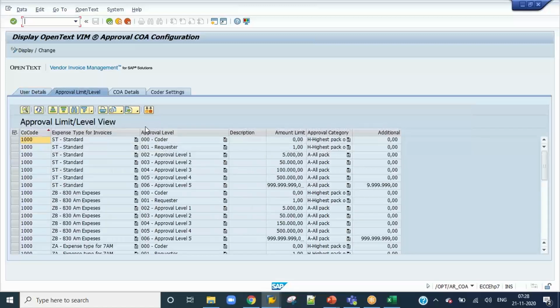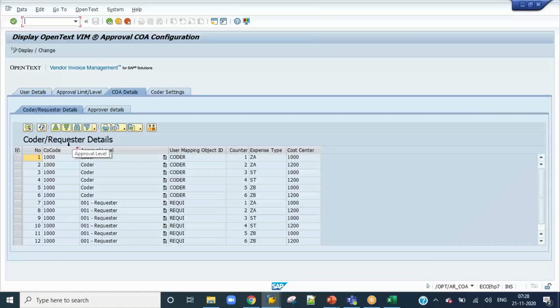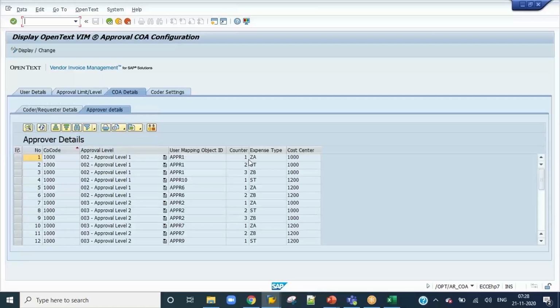Okay. So approve based on the approval limit and levels, who is the coder and requisitioner, here I am deciding. So if you see for cost center 1200, who is the coder for ZDA, who is a requisitioner for ZDA. So based on the expense type, it will be always like that. You're getting, right? And who is the approver for next level? All those things we decided.